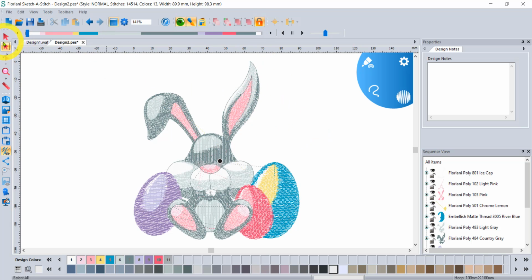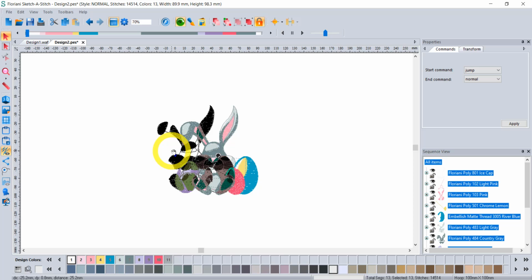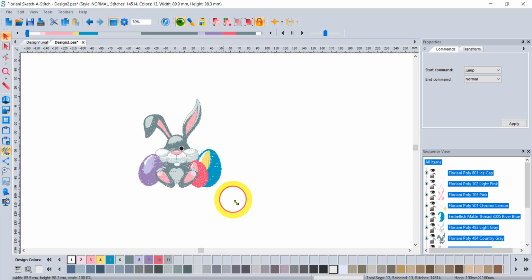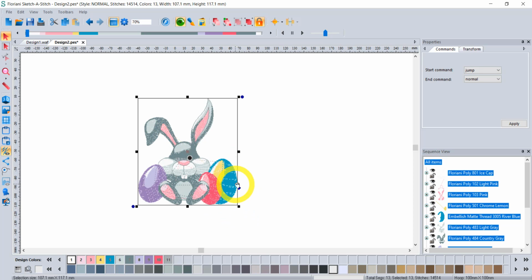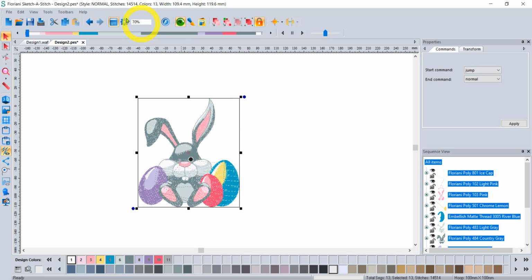But if I take my select tool and I select the design that I opened, I'm able to move it around or even resize it, but if I do resize it, it doesn't generate new stitches. I'll just point out that it says there's 14,500 stitches, and even if I make it smaller or I make it bigger, still the same 14,500.